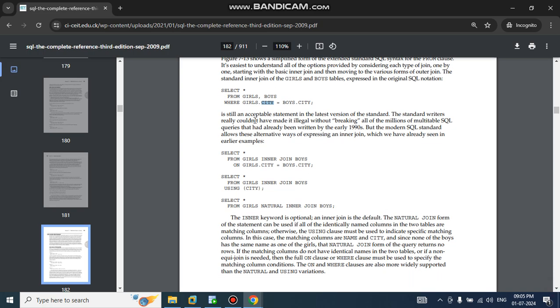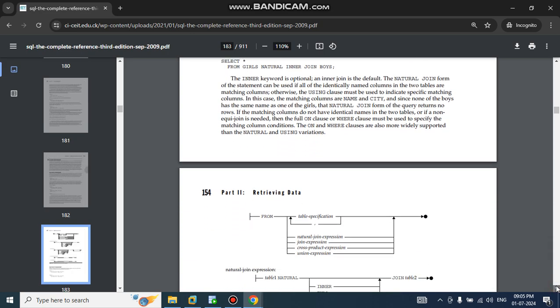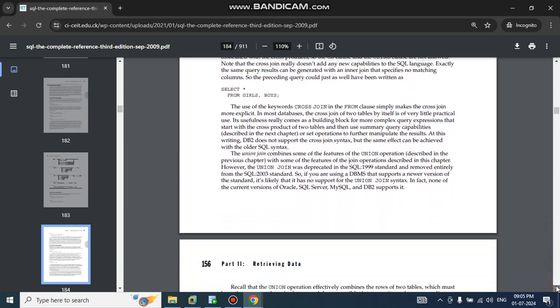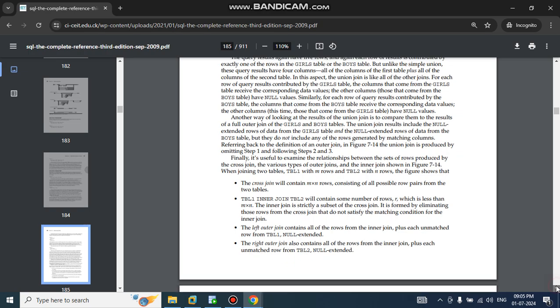This is still an acceptable statement in the latest version of the standard. The standard writers really could not have made it illegal without breaking all of the millions of multiple table SQL queries that had already been written by the early 1990s. So this is all about the inner join.